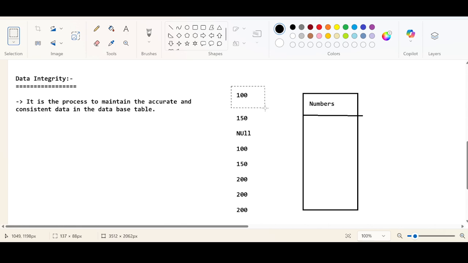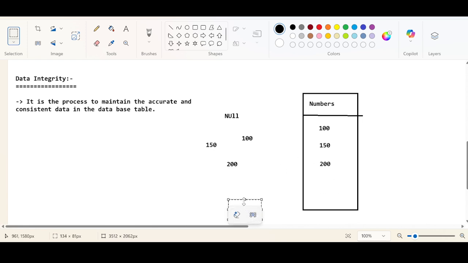If I am passing 100, this is valid. If I am passing this 100, it will accept. If I am passing 150, it will accept. If I am passing null, it should not accept. That should be a restriction. Again if I'm passing 100, since 100 is already available, it should not accept. Again I'm passing 150, it is already available, it should not accept. Again I'm passing 200, not available, it should accept. So this should not be accepted, and again this should not be accepted.